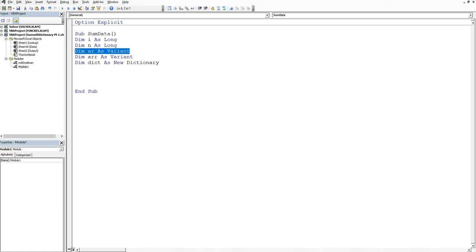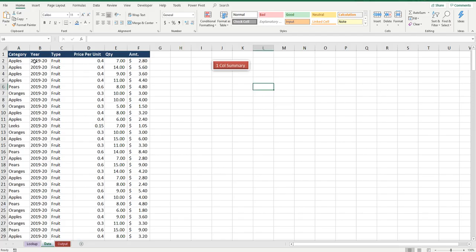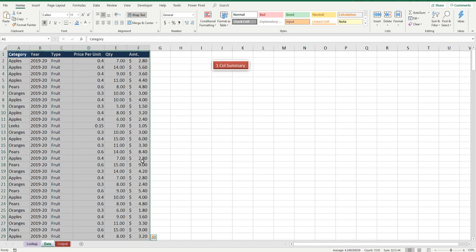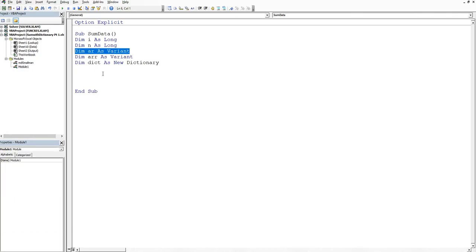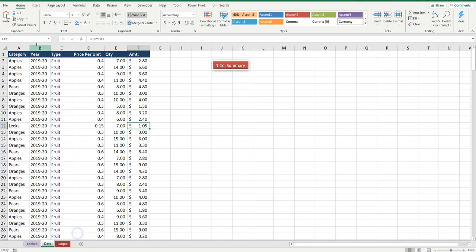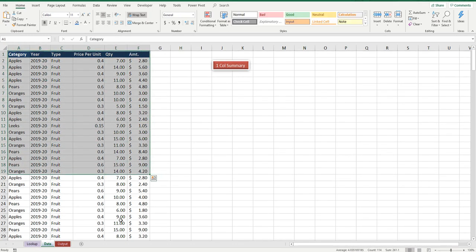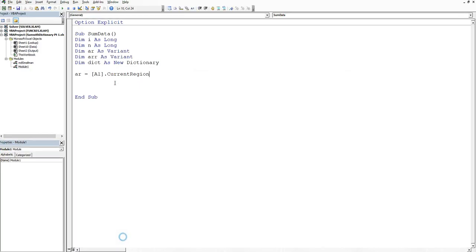I'm going to make, let me just swap back into Excel, I'm going to make the variant equal to Control-Shift-8, everything inside that list. So the way that I do that, Alt F11, is I'll go ar is equal to square bracket A1 close square bracket dot CurrentRegion. Basically that makes the array equal to everything in that list. So that list is entirely now in memory under the variable ar.